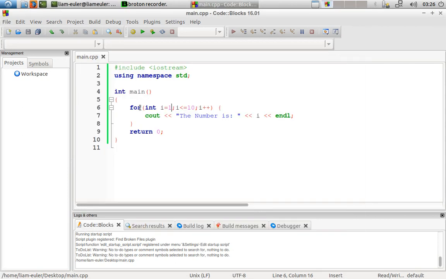So the first thing we have to do is put the initialization over here. After that, put a semicolon, then put the condition till when the loop has to loop. Then we put the increment or decrement. For example, if I say i is 10 and i is greater than or equal to 0, and if I do i minus minus, you can see it will start printing from 10 until 0.